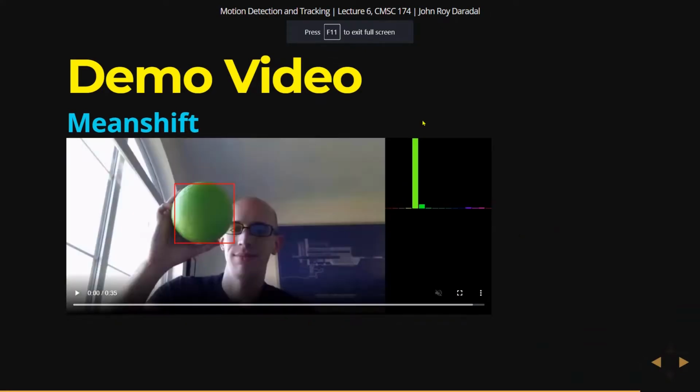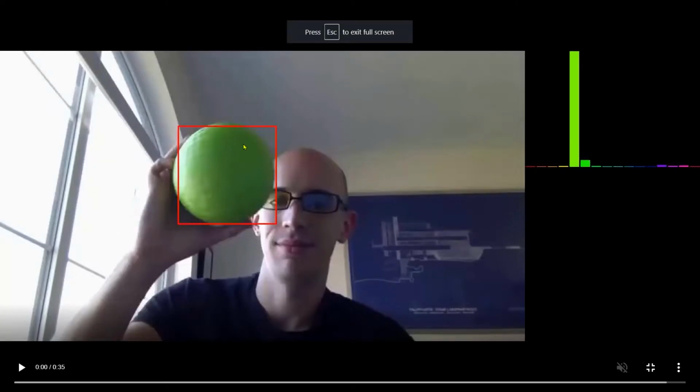Okay, so another example of mean shift. This time we're starting with this, still the same yellow green ball. So this is the histogram right here.